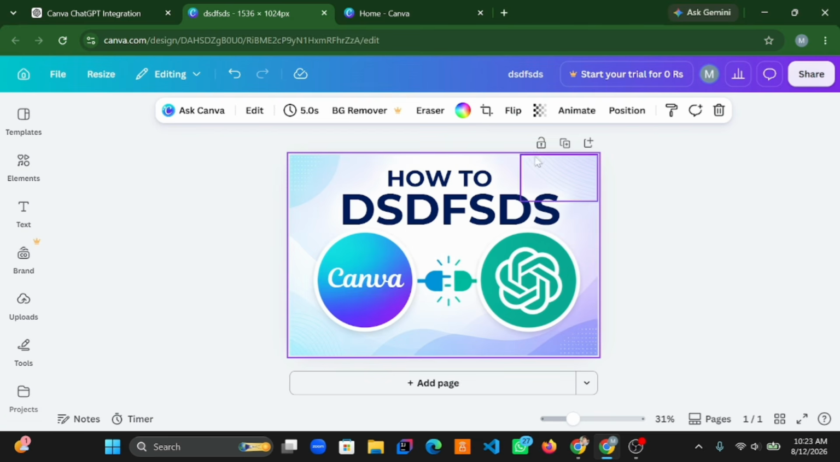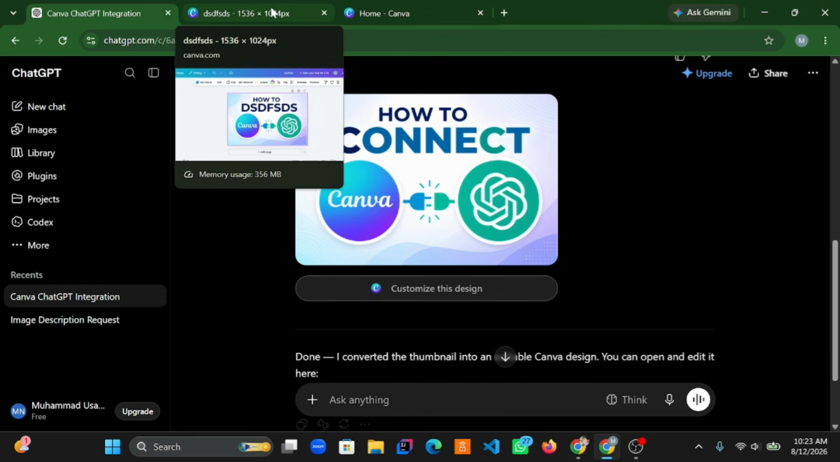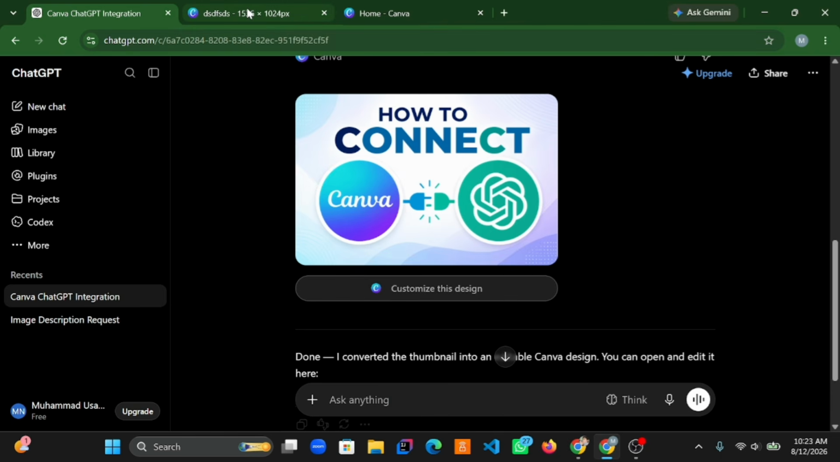So you can see none of these is paid. ChatGPT or Canva both are free. So you can see you start your free trial for 0 rupees, and ChatGPT is free as well. You can see here the free plan. So you do not need any paid versions of these websites or applications to use this feature. So in this way, you can connect your ChatGPT with your Canva account.